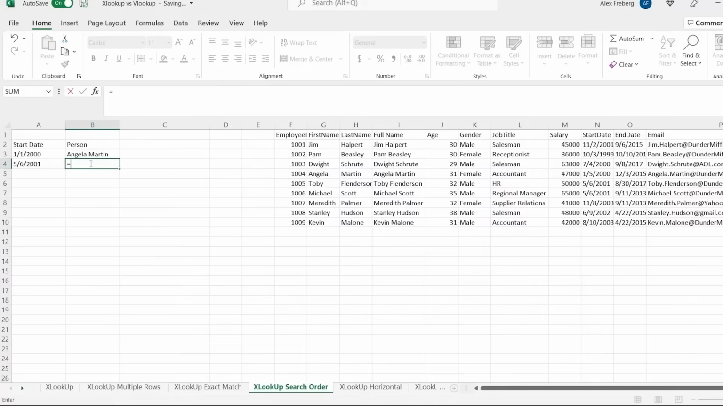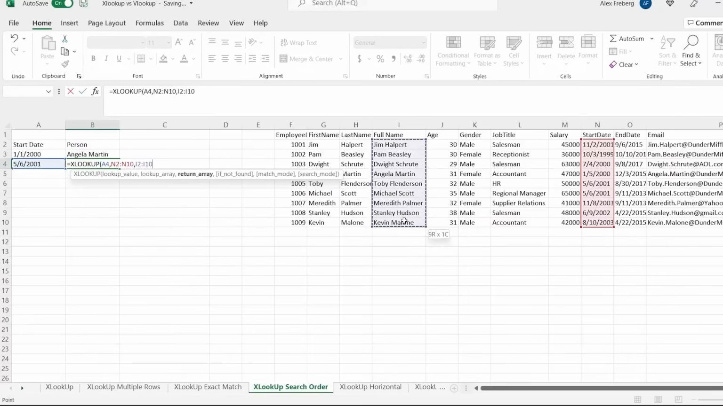So let's do equals XLOOKUP. This is the value that we want to be searching for. And we're going to be looking in this start date column, and we want to return the name. Now let's get over to search mode. The search mode performs a search starting at the first item, so at the very top, going down.